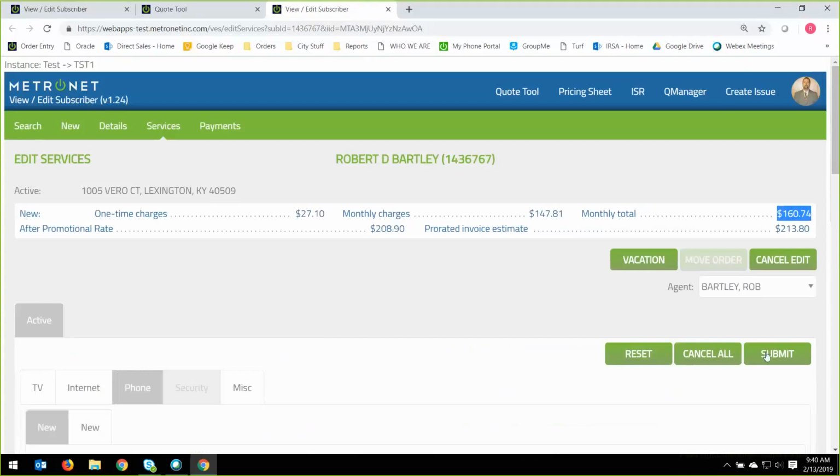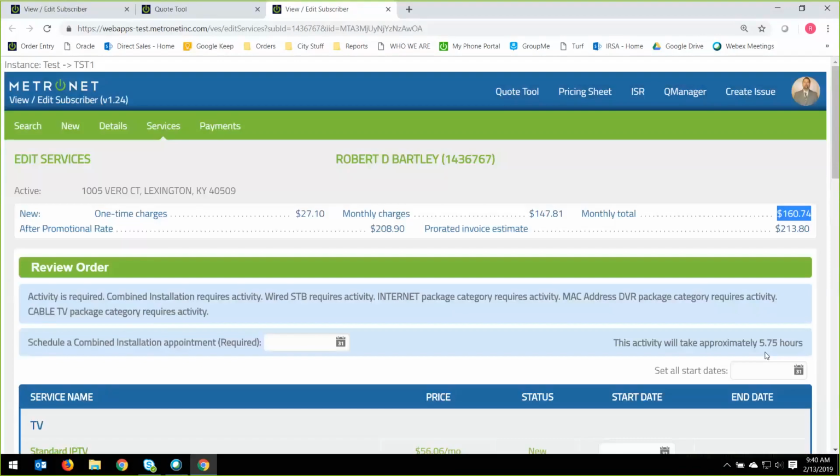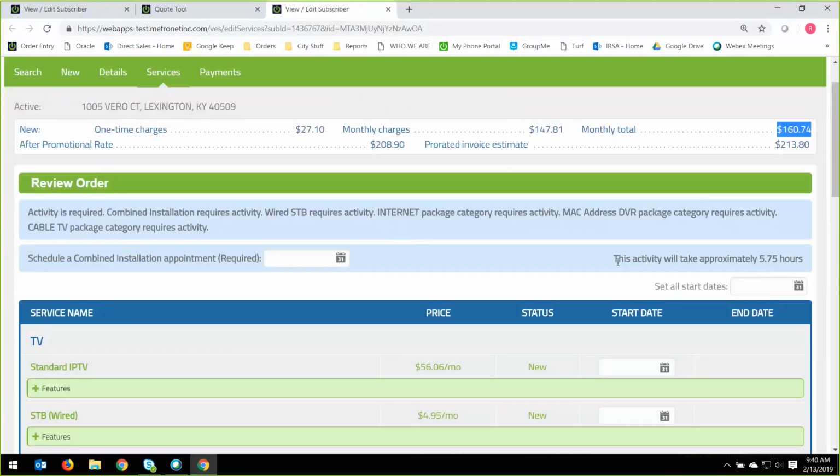So once I've done this, now I want to click the Submit button. When I click the Submit button, it's embedding those services into the account and building your base for the account. You'll notice here, the first thing that I look at is my estimated time for how long it's going to take the technician to put the services in.